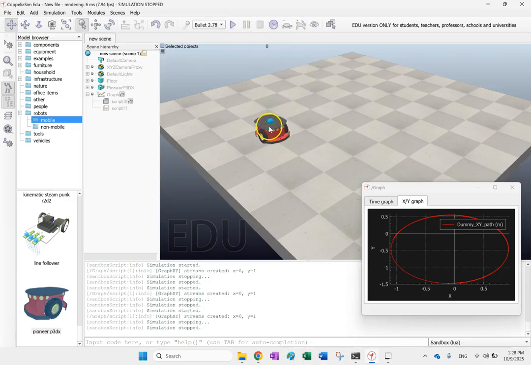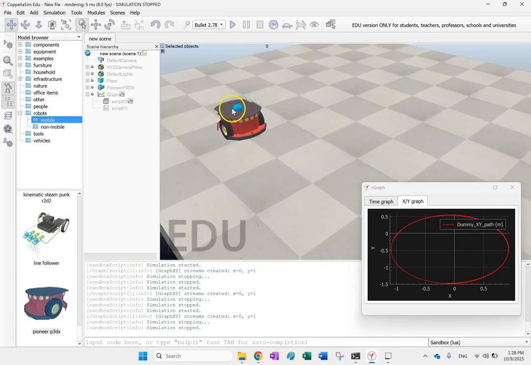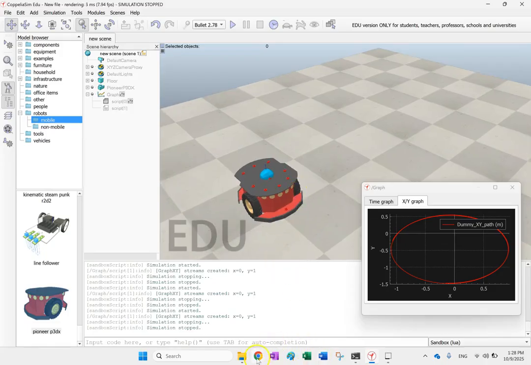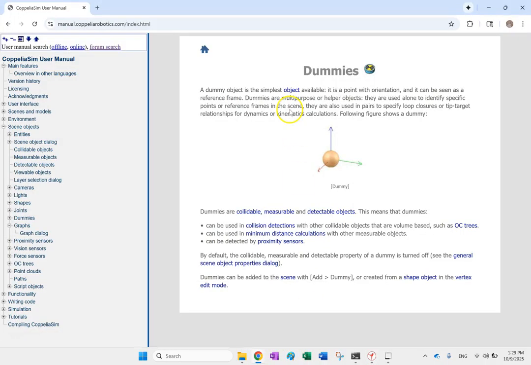So the first thing is this guy here, which is like a point, like a sphere. This guy is what we call a dummy. So what is a dummy? If we look at the documents of Coppelia, you can see that the dummy is kind of like a point. It's the simplest object you can have. It's a single point that has an orientation. And the major use of that is a reference frame. So it's a point of interest that you want on the robot to track its position, orientation, or anything, right?